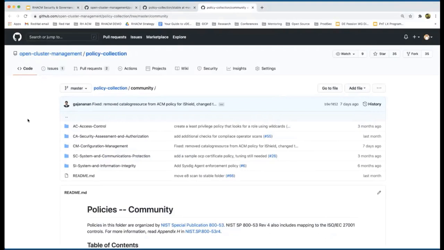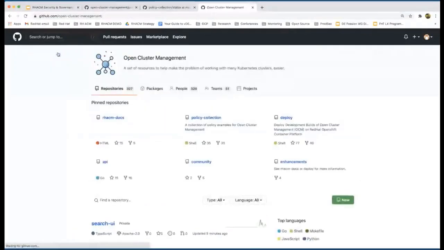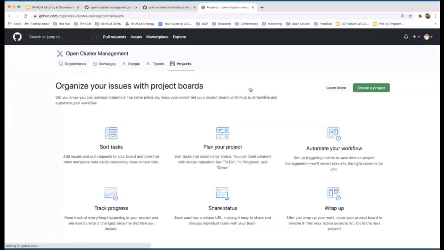Let me clarify. Rackham and ACM stand for the same thing. ACM is Advanced Cluster Management, and Rackham is Red Hat Advanced Cluster Management, the same product offering. And our upstream community is the Open Cluster Management community, which is this one. And Ginny just shared a link in the chat for the Open Cluster Management community. There's a projects page in the repo where you can find the agenda and things like that for the upcoming meetings.